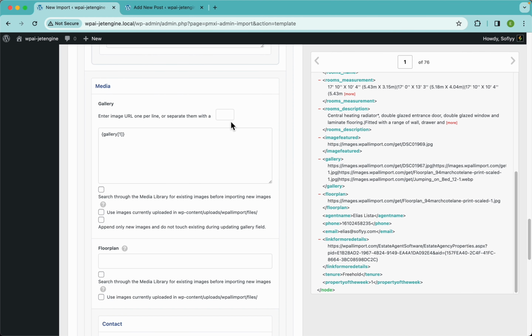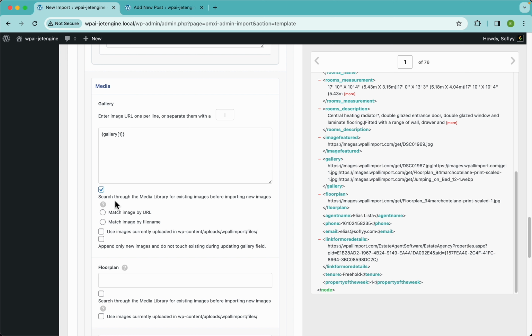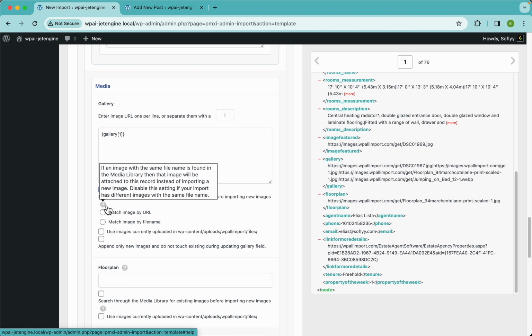So I'm gonna type in here a pipe, all right? And with this WPL import, we'll be able to separate all of these images and import them correctly. Now I'm going to enable this option that says search through the media library for existing images before importing new images. Right? So what this will do is basically before WPL import downloads an image, it will compare whether that image already exists in our media library or not. And if it does exist, it will use that image instead of downloading a new one.